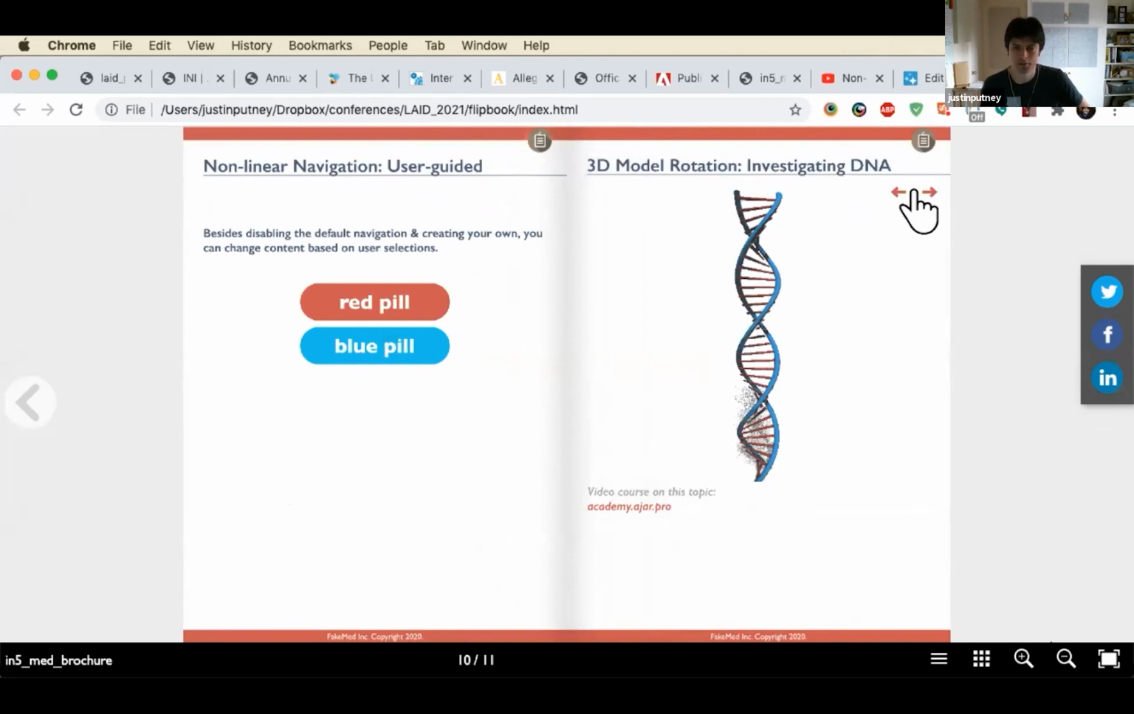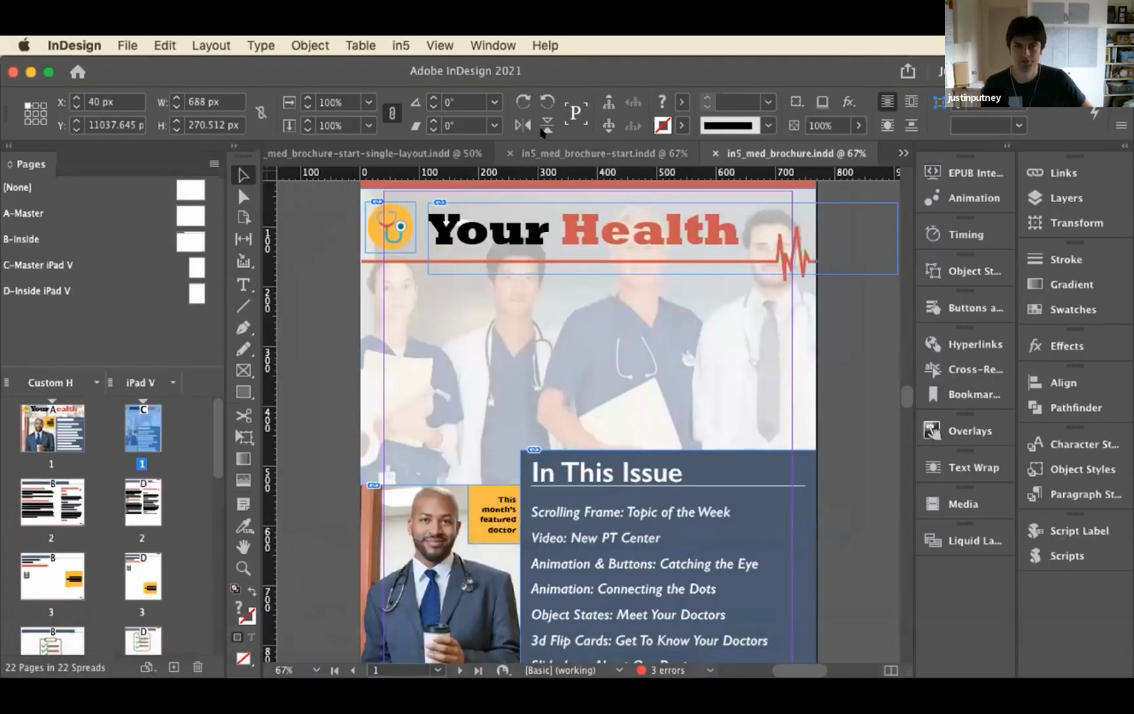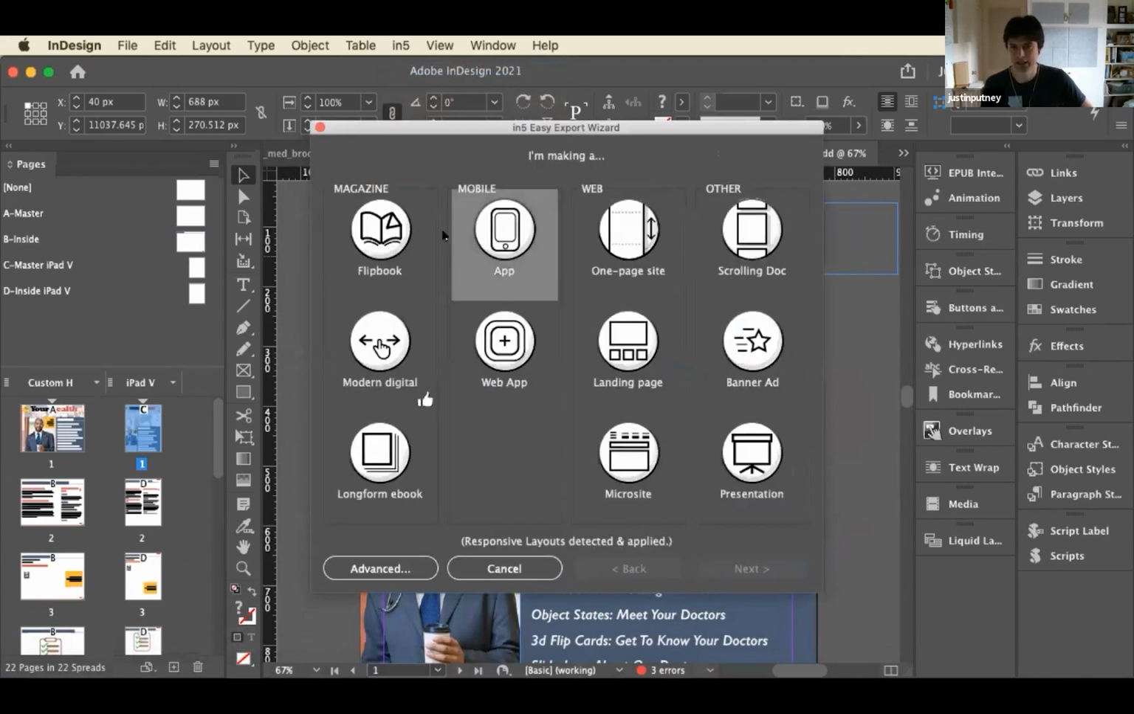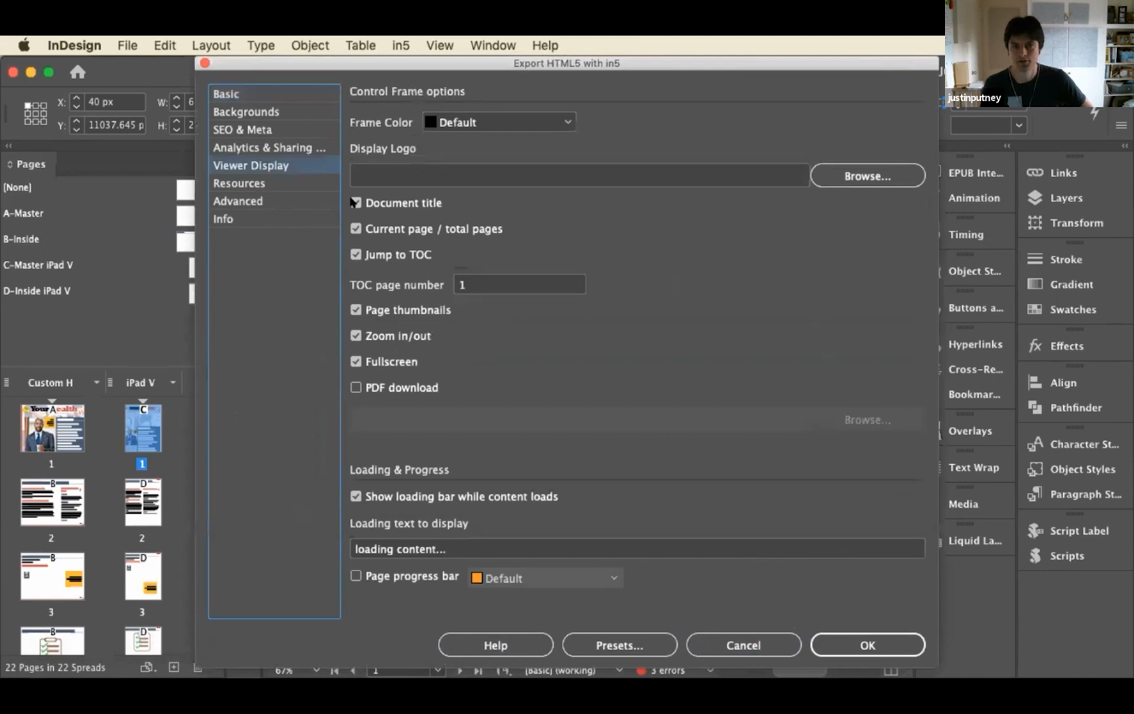You can see down at the bottom here the black bar. That's the viewer control bar. So that looks kind of similar to the options that Publish Online has. And this is something that In5 adds because in the easy export window, we said we're creating a flipbook, which is a type of digital magazine. And so it selected all the options that look like a digital magazine for us. So this is what we chose here. And then in the full dialog under the viewer display, it selected all these options for us.